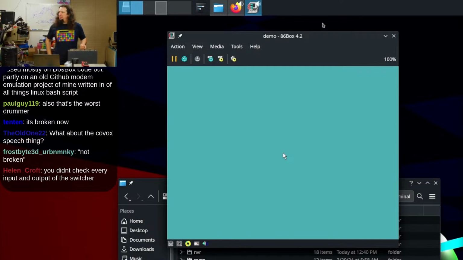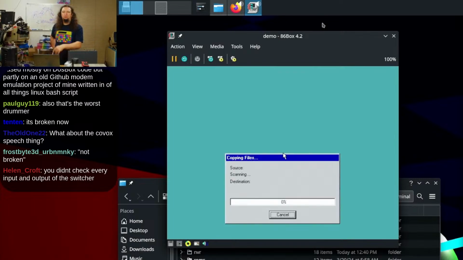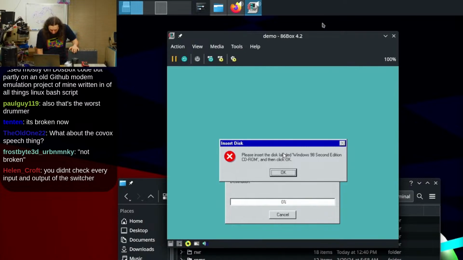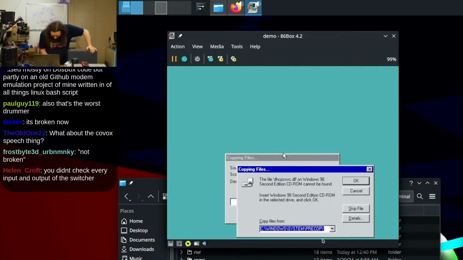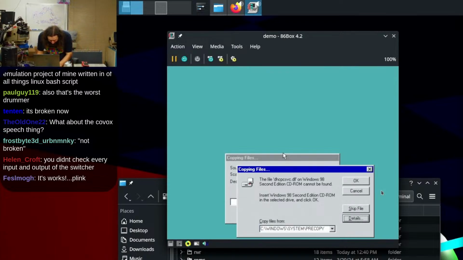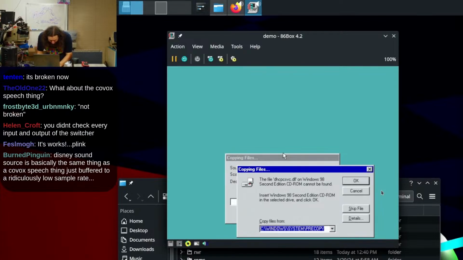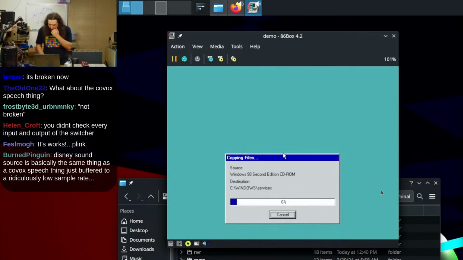With that Kovac speech thing, I can't remember if it's all homebrew or not. I was mostly interested in the Disney Sound Source because I have one over there, but it's sealed. So, man, this is a very picky install. Oh, okay. It wants to install a bunch of things. D. Win 98. There. Go.